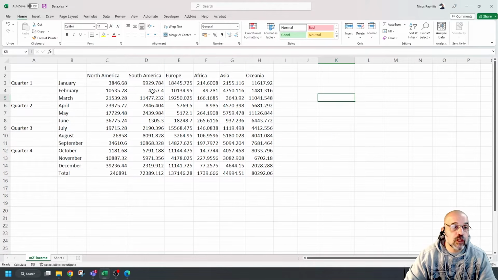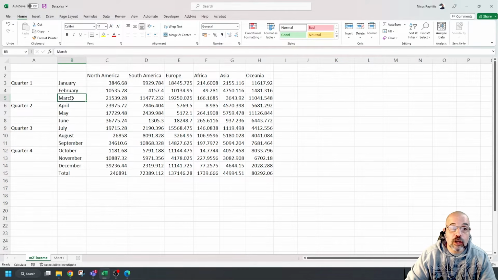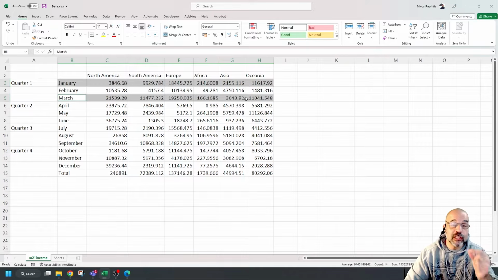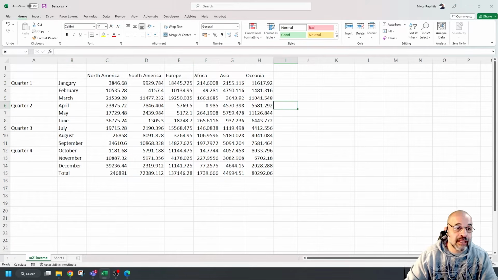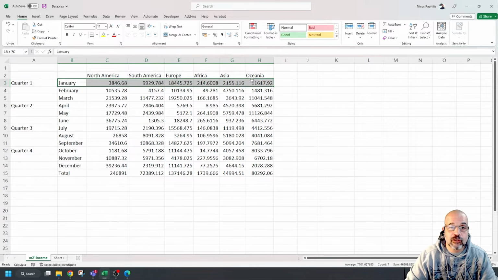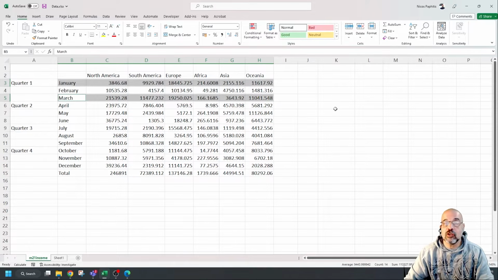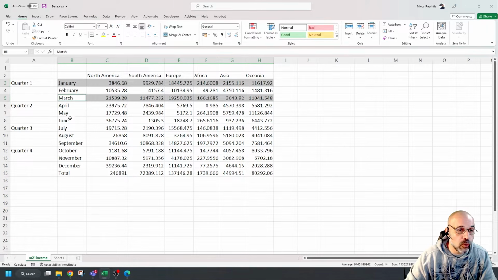If I wanted, for example, only to show a chart for January and March, this is not contiguous data. In fact, this data series is here, and this data series is here. So I need two selections. I'm using the control button on my keyboard for the multiple selection. So I first make my first selection, hold the control button down on the keyboard, and then make my next selection. So this is not contiguous data. And I can do this for more than two. So I could also select these two as well. So let's do that.